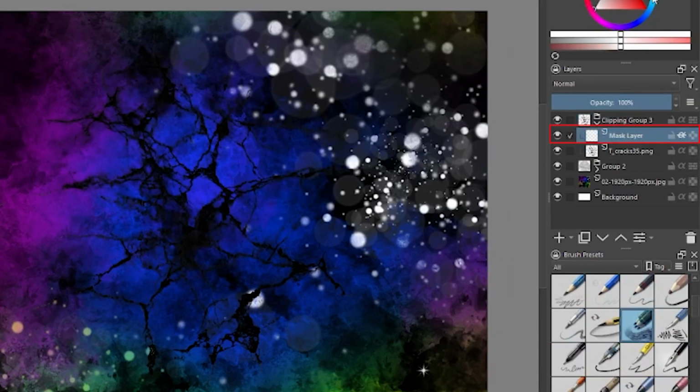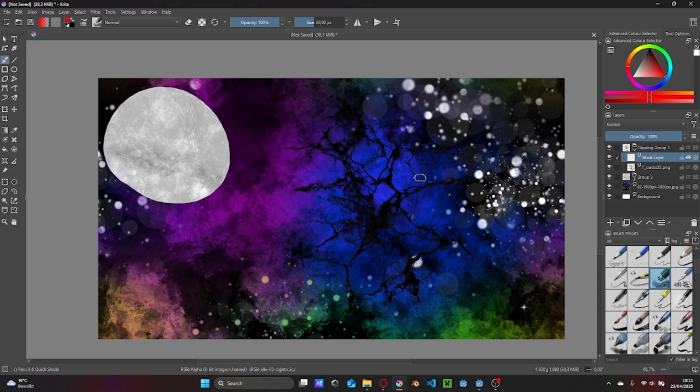On the top layer of this group, we can now just draw whatever we want. And as you can see, nothing crosses the boundary of the mask. And there you go. You have now successfully created an easy masking layer.